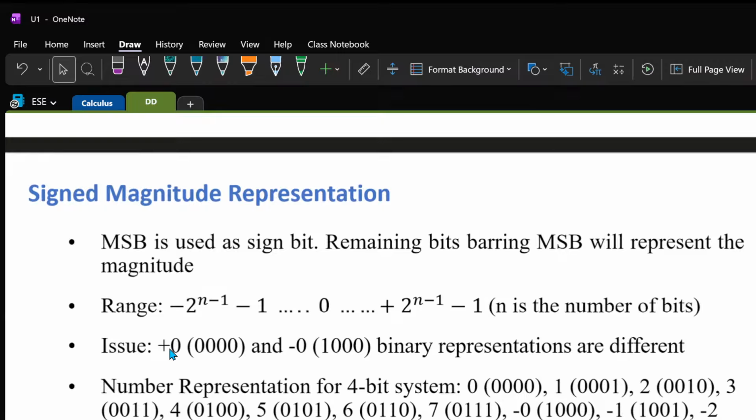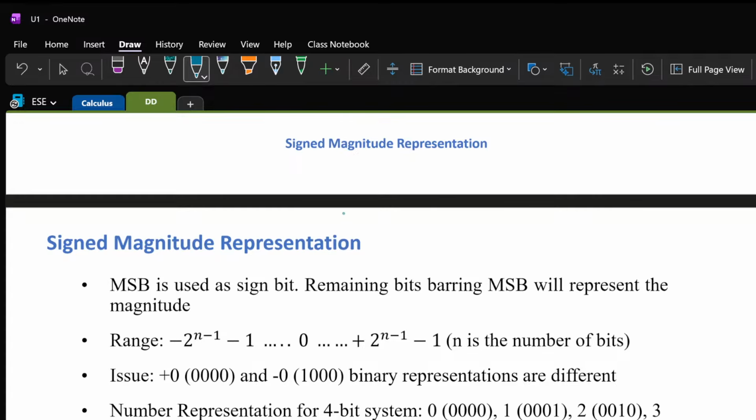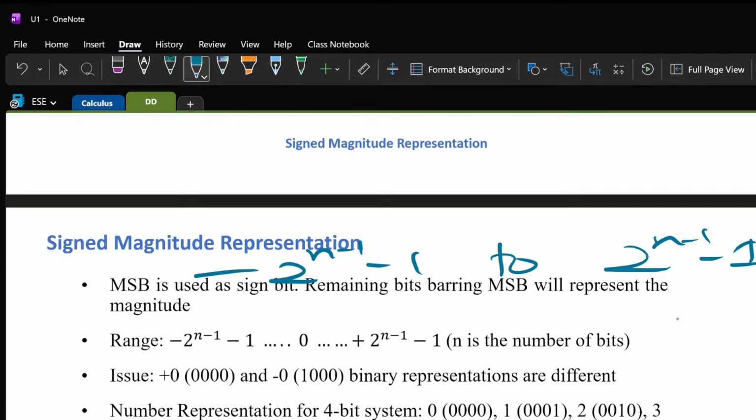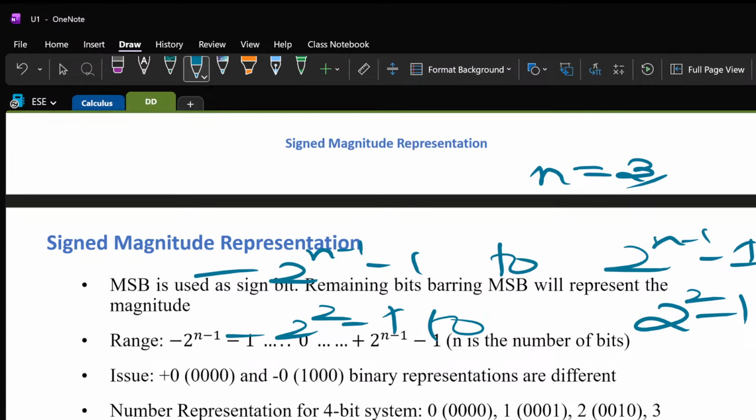And the range of sign magnitude values is going to be what? It will range from minus (2 power n minus 1, minus 1) to plus (2 power n minus 1, minus 1). What do I mean by this? If n is the number of bits, let's say I'm only having 3 bits. So I can represent minus 2 power 2 minus 1 to 2 power 2 minus 1. Meaning I can represent 4 minus 1, so minus 3 to plus 3. Simpler one, minus 3 to plus 3.